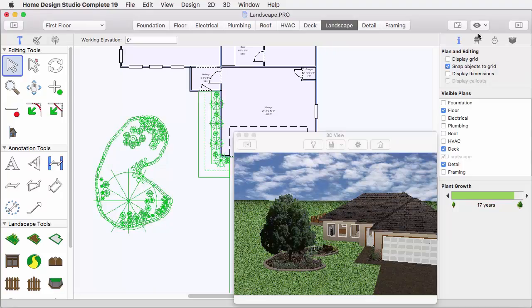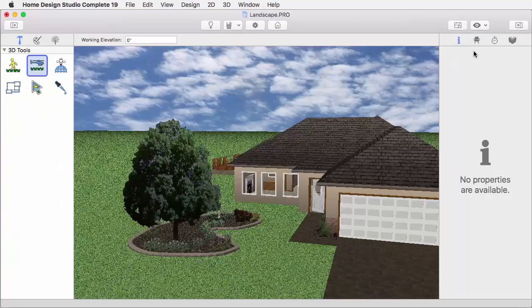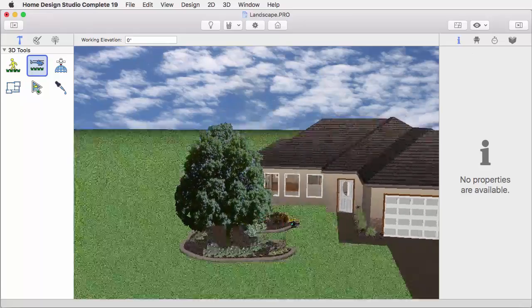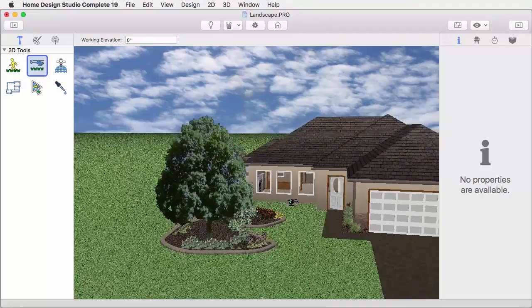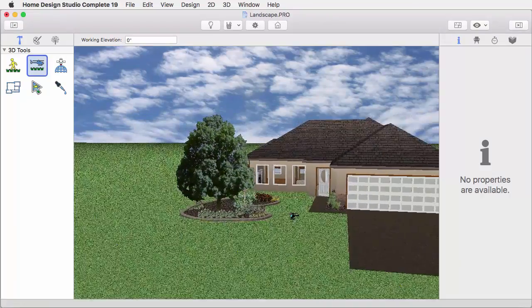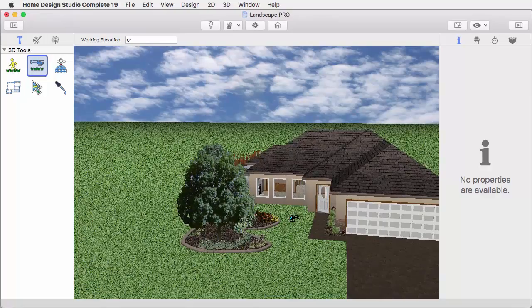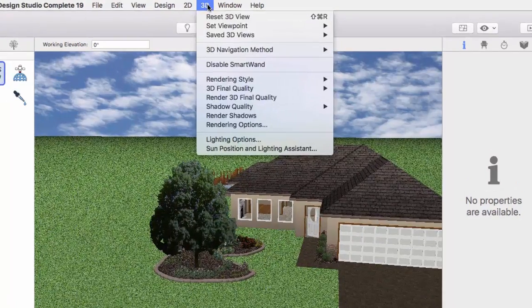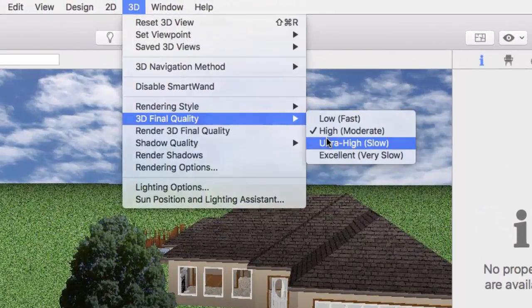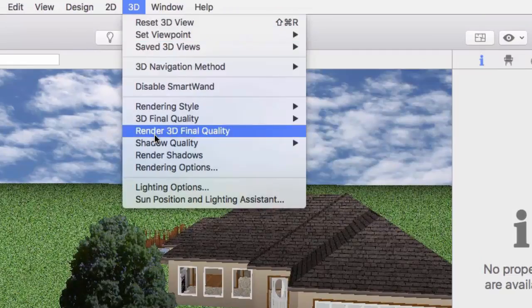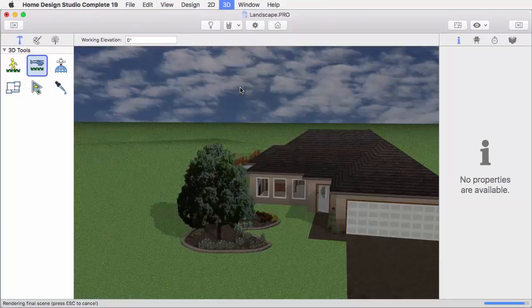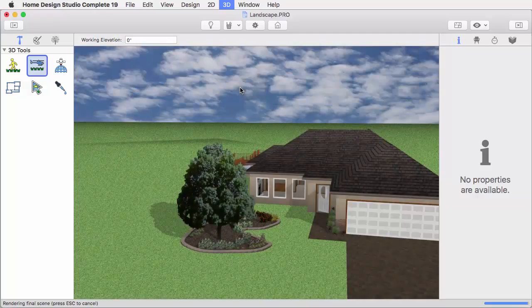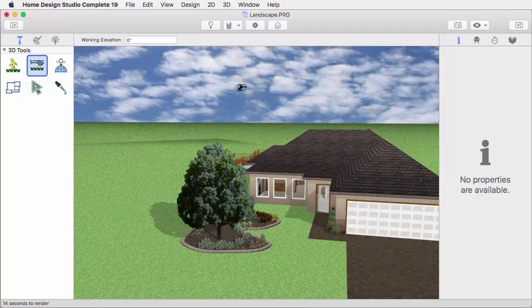Choose Full 3D mode so that you can see the entire plan. Set the view one more time to Full Screen 3D. From the 3D menu, choose Render Final Quality to get a view of the landscaping that we've just placed with shadows from the sunlight as well. You can adjust the sun direction manually, or from your lighting settings, set the global sun position by location.